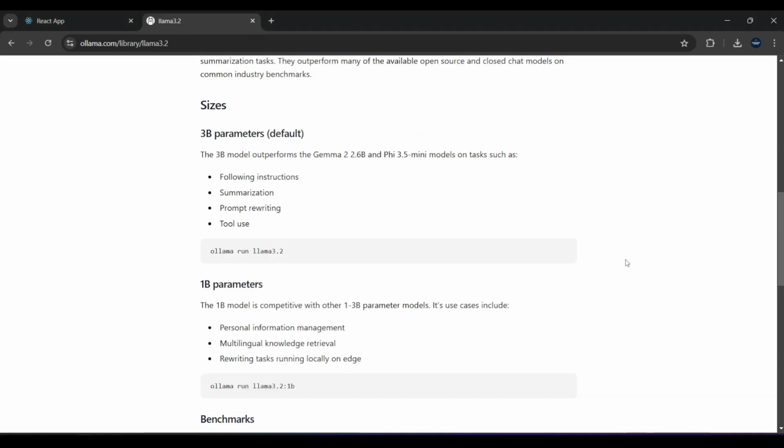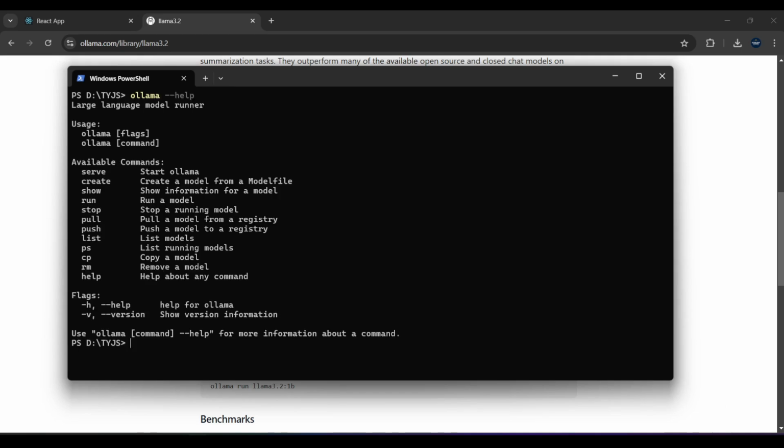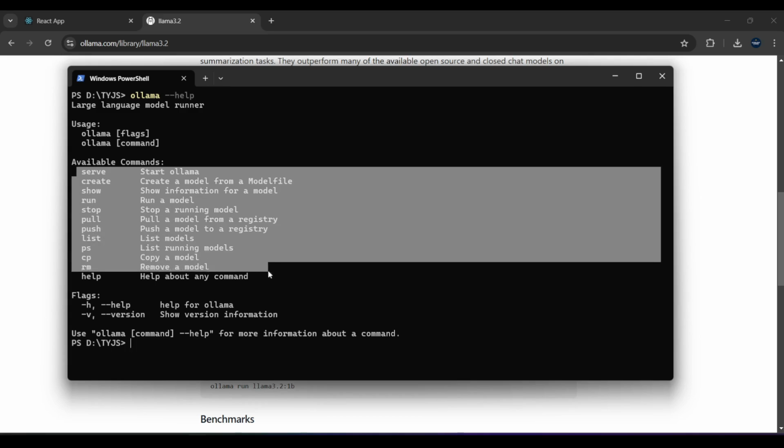So when it's finished installing, it closes the installer automatically. So now Ollama is installed. We can use it. Let me open the command line interface. Here we have PowerShell on Windows, and we can now run Ollama. So for example, help. And as you can see, these are the commands which are available by Ollama.